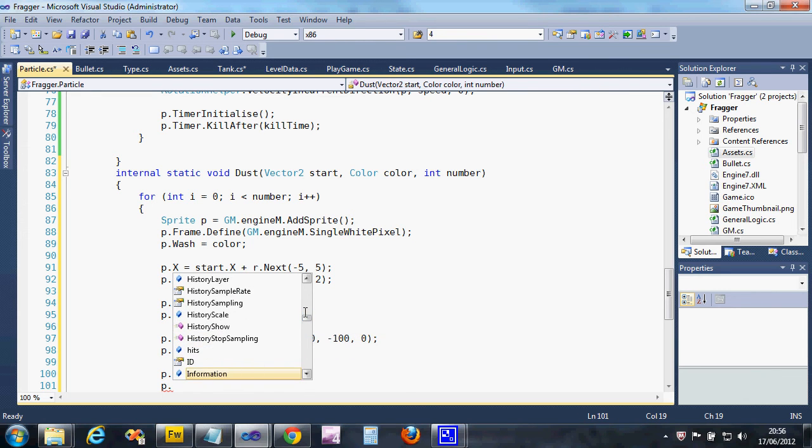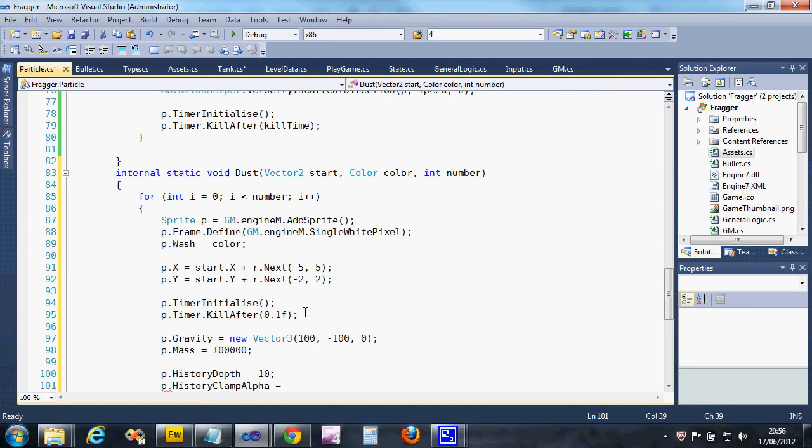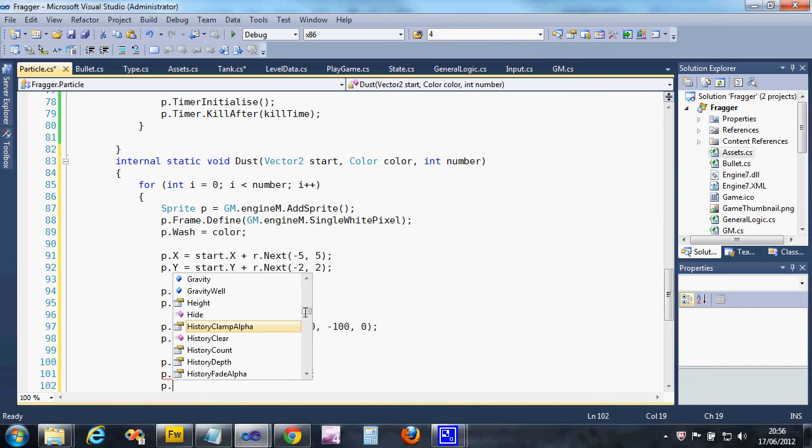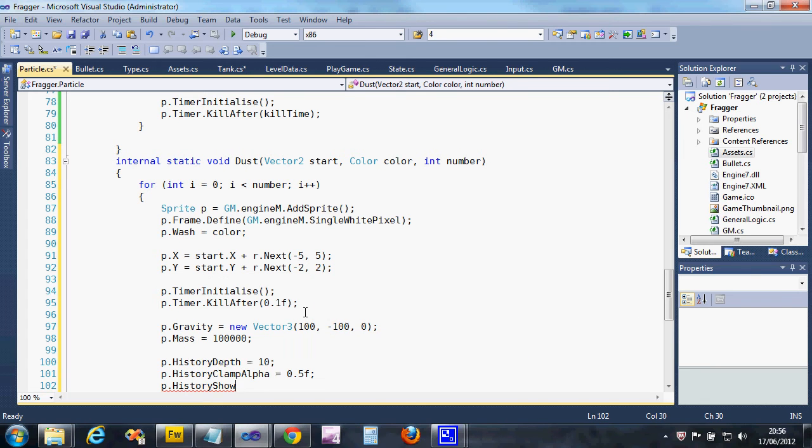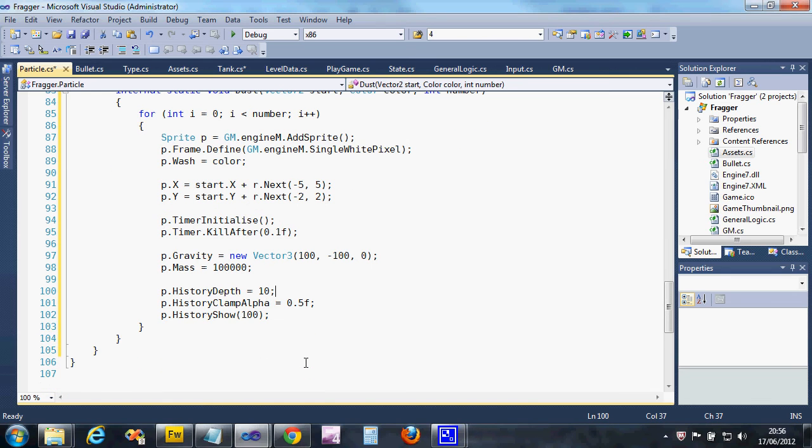Shall we do some alpha fading on this? Clump. Let's just do clump alpha at 0.5, and the sampling rate. I'm going to go for this time history.show 100, so 100 times a second, which is the maximum that it will work, because the update engine's running at 100 times a second. It's only been drawn 60, but it's updated faster.